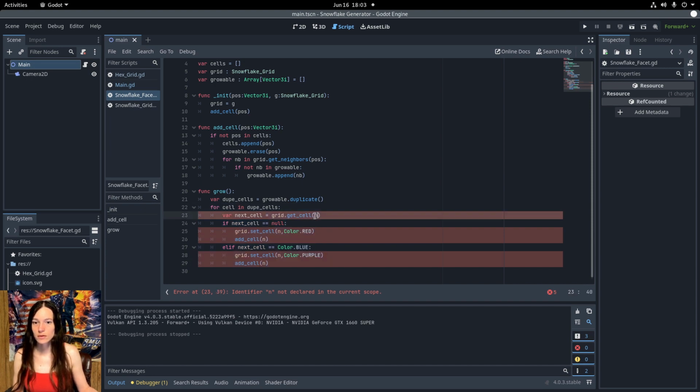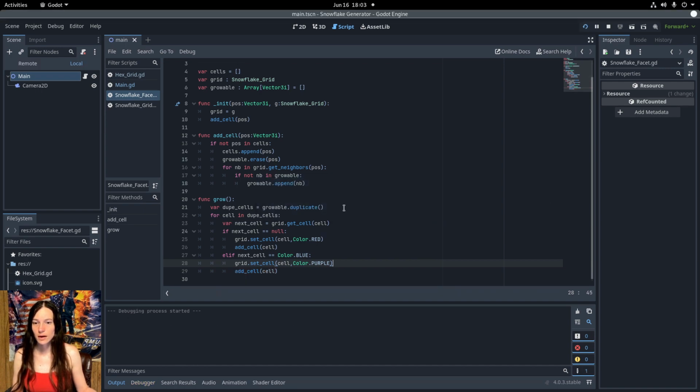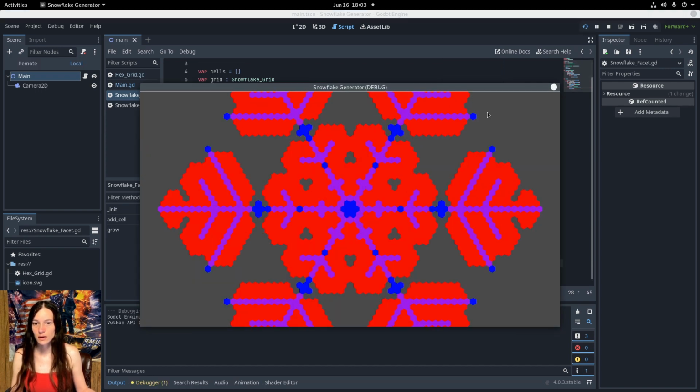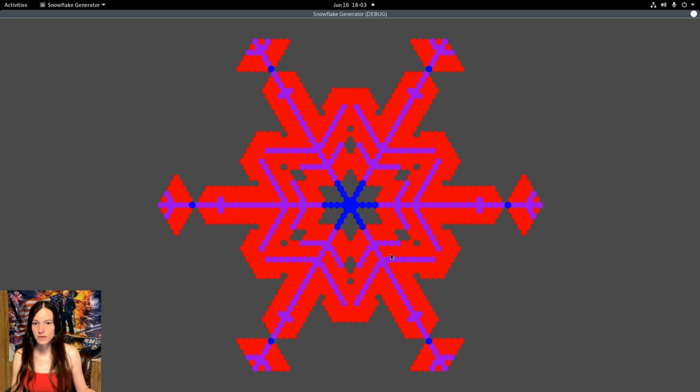So next cell equals grid.get_cell at cell. I'll replace the n with the cell variable. And now if I run it, you can see that the facets are still growing, but this is much more efficient.